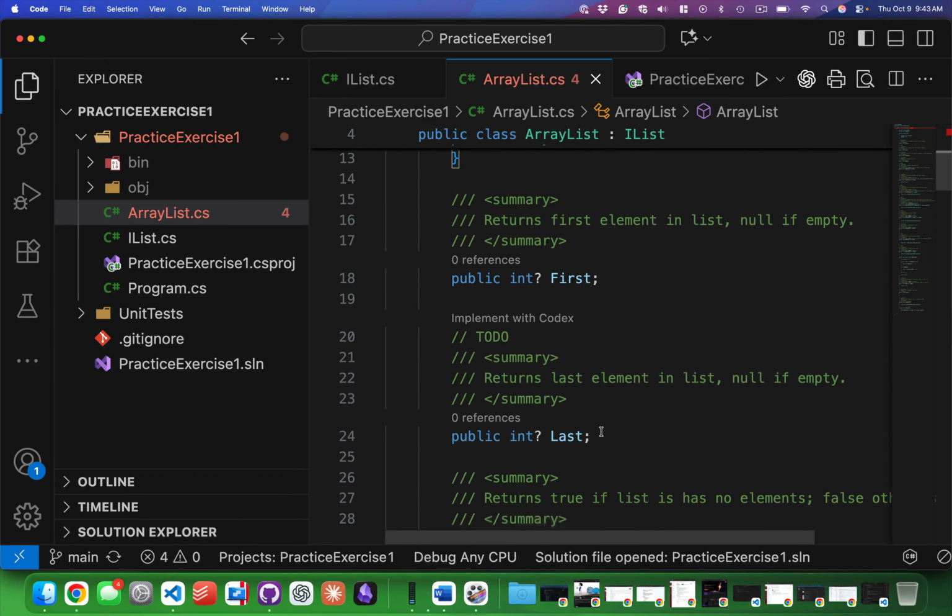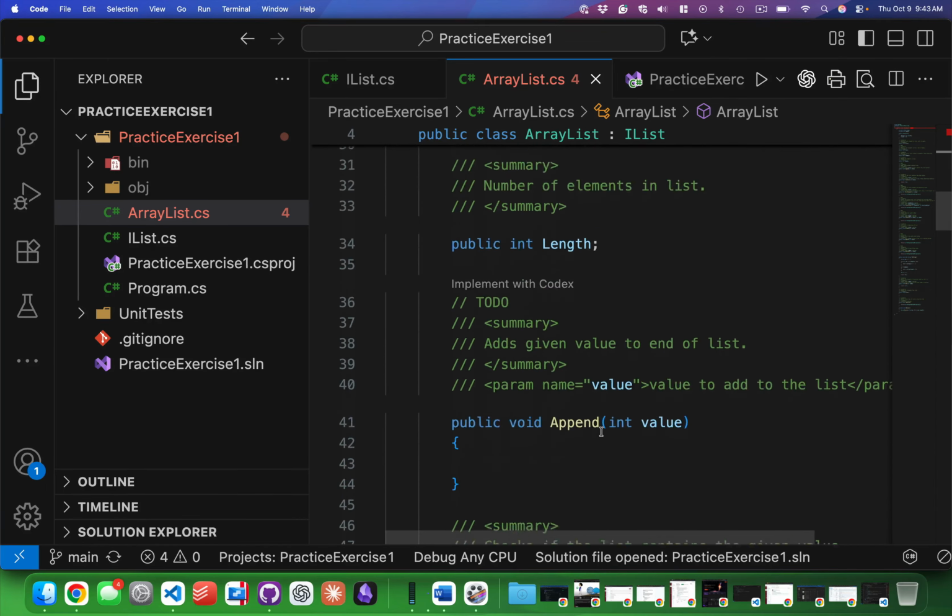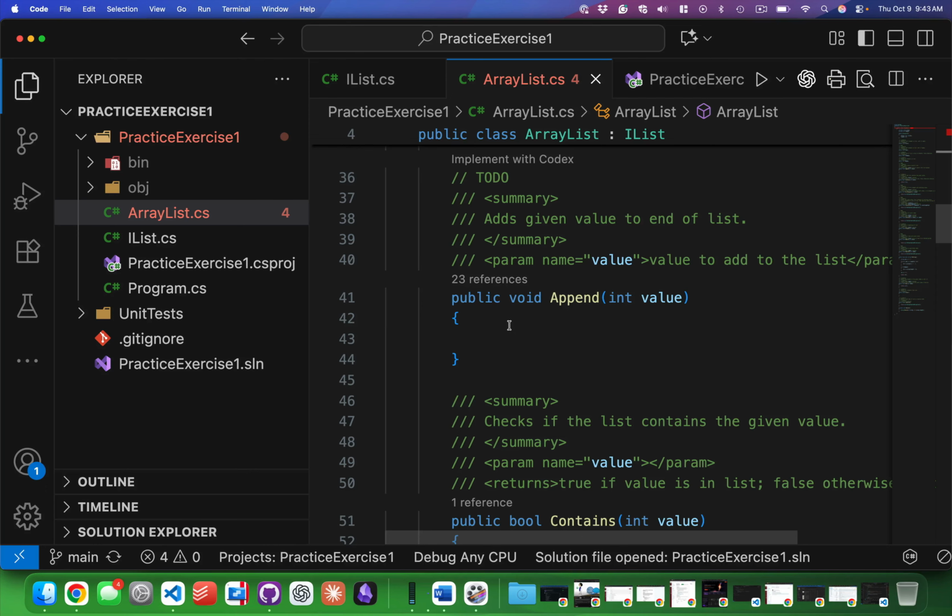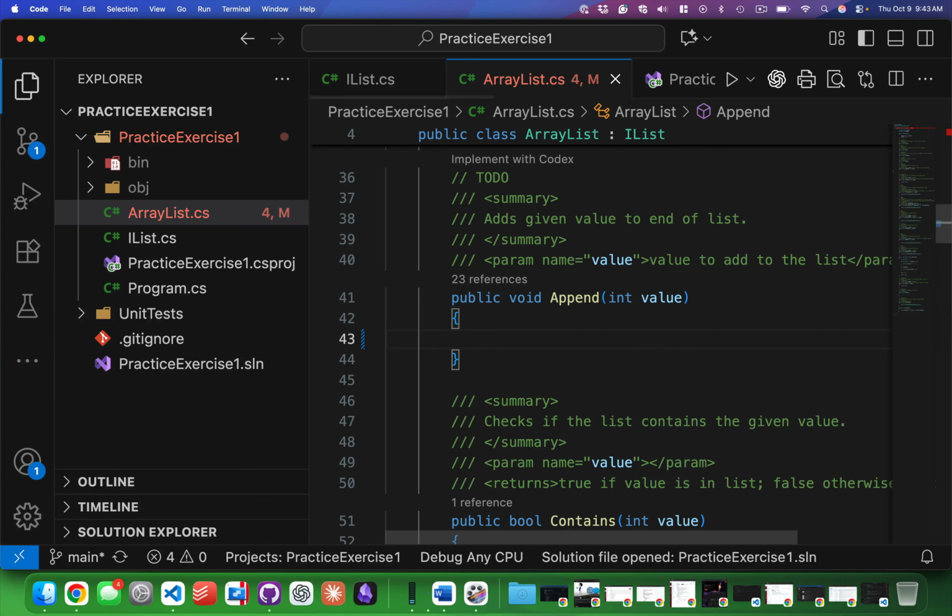All right, so I'd like to walk through some of these methods, starting with append, to show you how this array list works. And then we'll do, I don't know, maybe 20% of this together, and then I'll hand it off to you to finish.